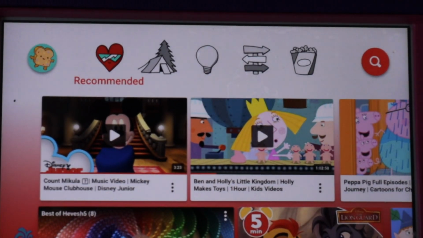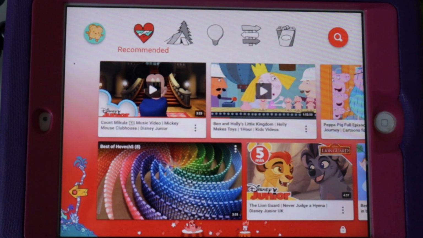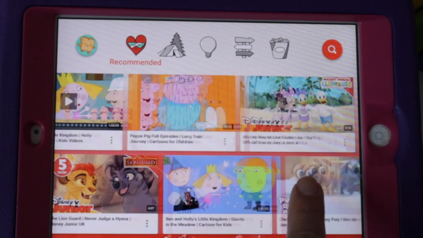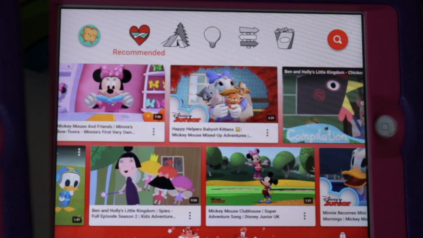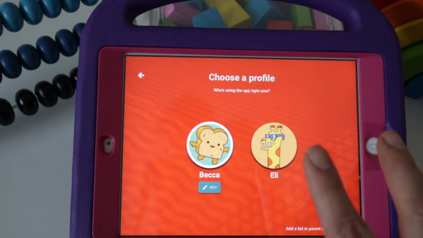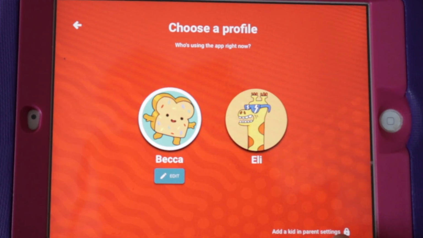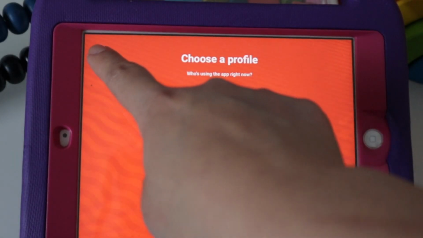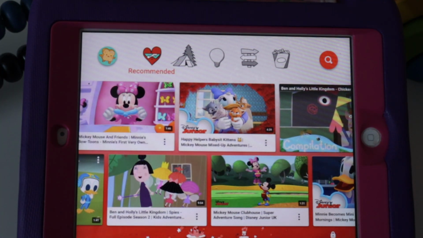And it says channel blocked here, down there. You can undo it, but I'm not gonna be doing it because I don't like those kind of videos. And there it is. That's the way that you can block a channel. Now, as you can see here, I have set up the profile, and I have already signed in here with my email. So you need to sign in before you can block a video or a channel.